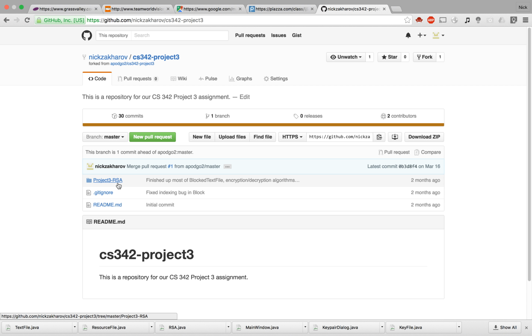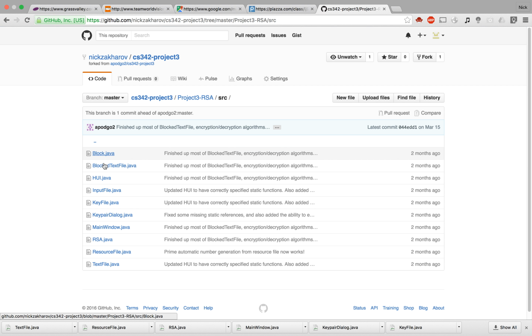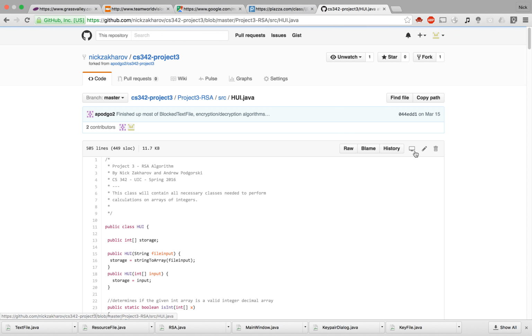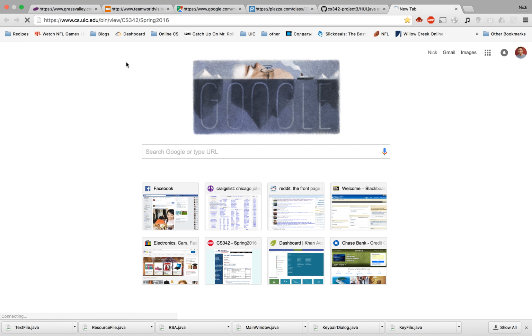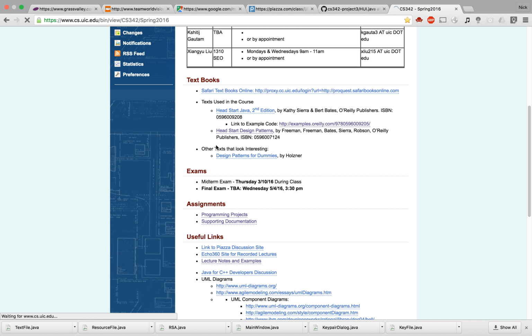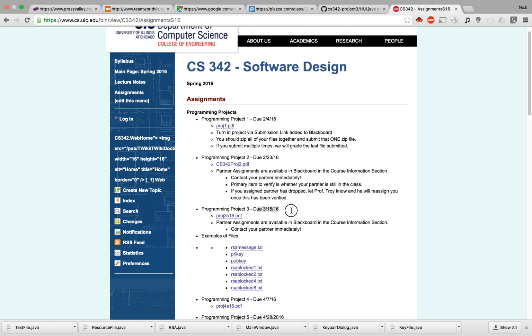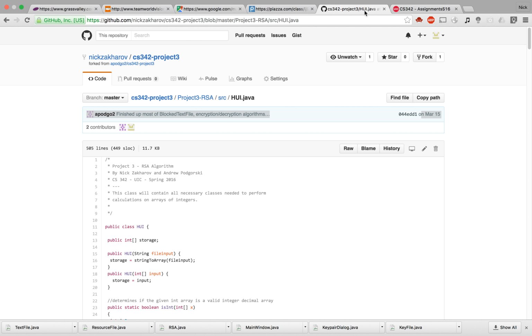Here you can see the RSA project. We did it in Eclipse. You can see the date, 2 months ago. The specific date, if we open up the huge integer class, it was edited March 15th. This project was due, I believe, March 15th. So we didn't change it since. What we turned in is what I'm going to be using and showing you.